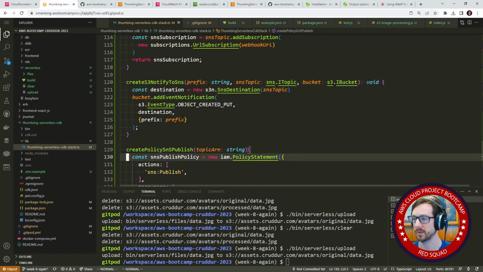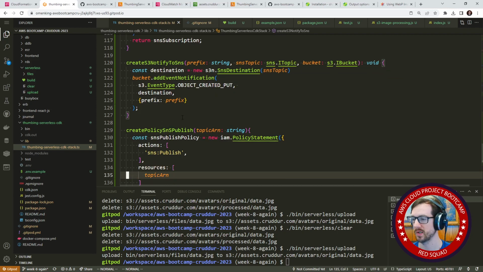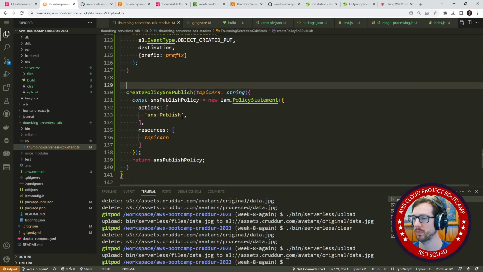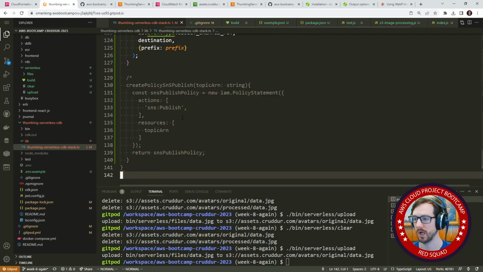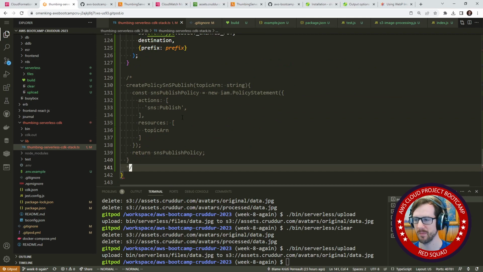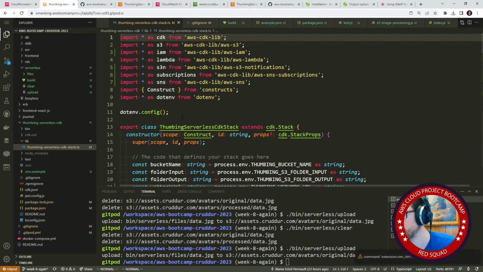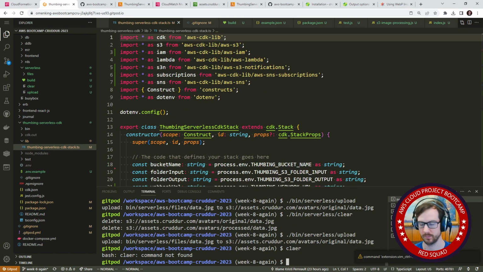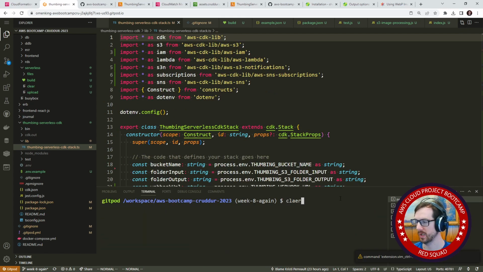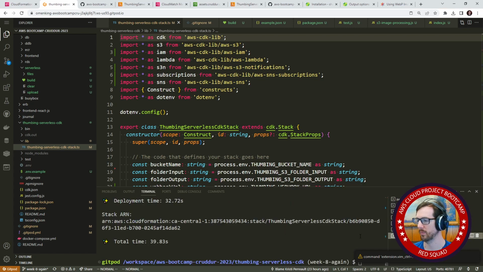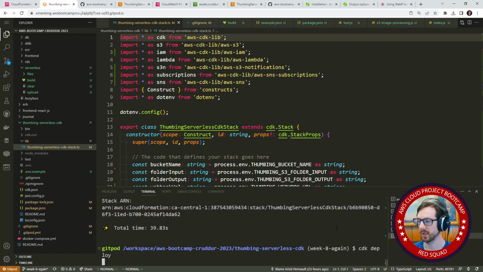Well, I mean, we need create S3 SNS notification, but we don't need to have this. So I'll comment it out just in case we want to bring it back, and it's not bad to have this code hanging around. And so what we'll do is type in clear. We might as well clear out our uploads there. And we'll go ahead and deploy this and see if this works.